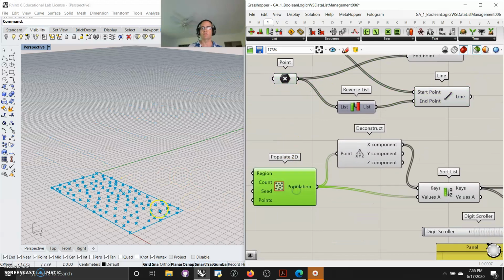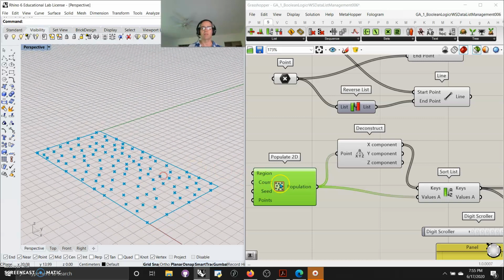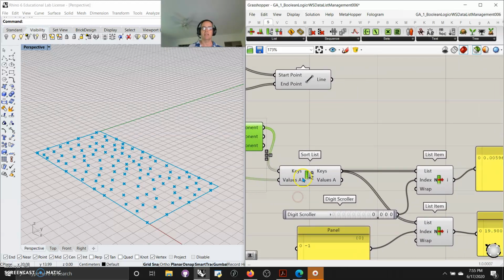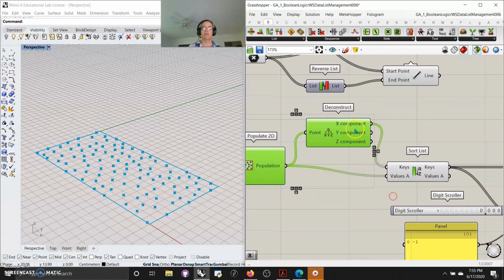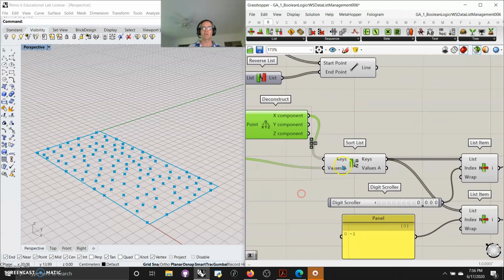The next thing they do is jump into an example, and I chose to grab a Populate 2D of 100 counts, deconstructing that vector to sort the lists by the X components. Grab all the X components and see what the values are, and in doing so you get a key and values list, which is similar to working with dictionaries in Python, pairing keys with values.